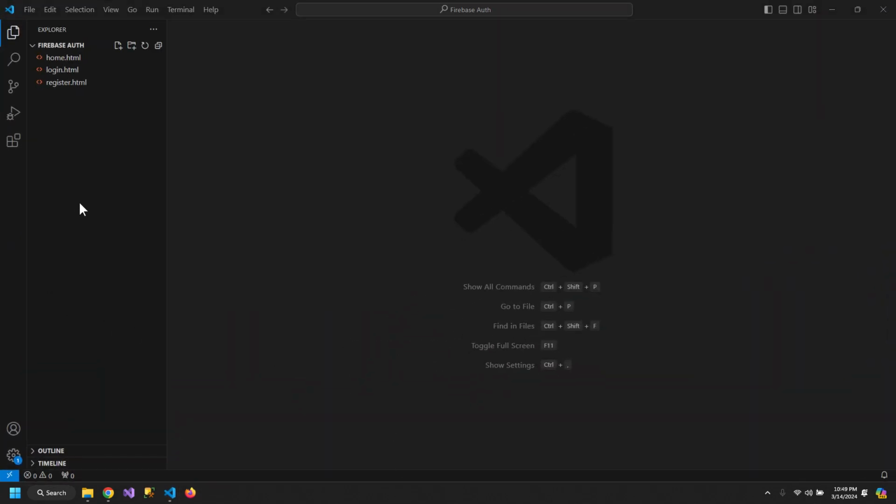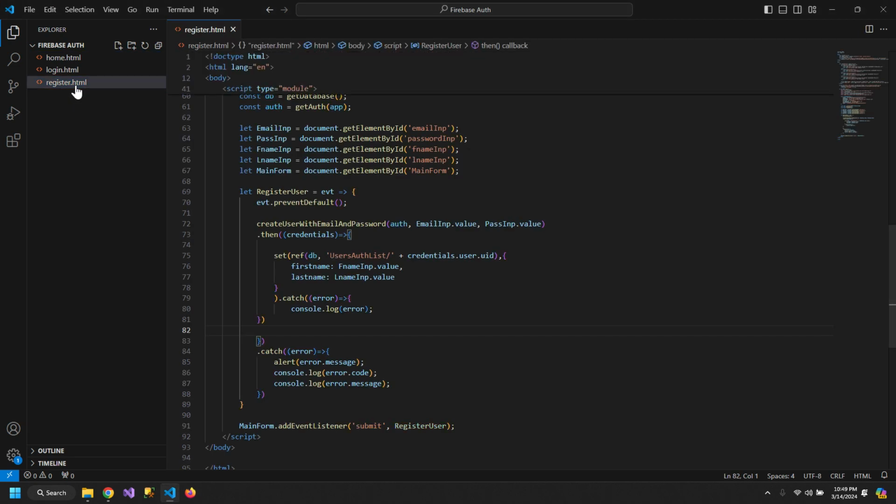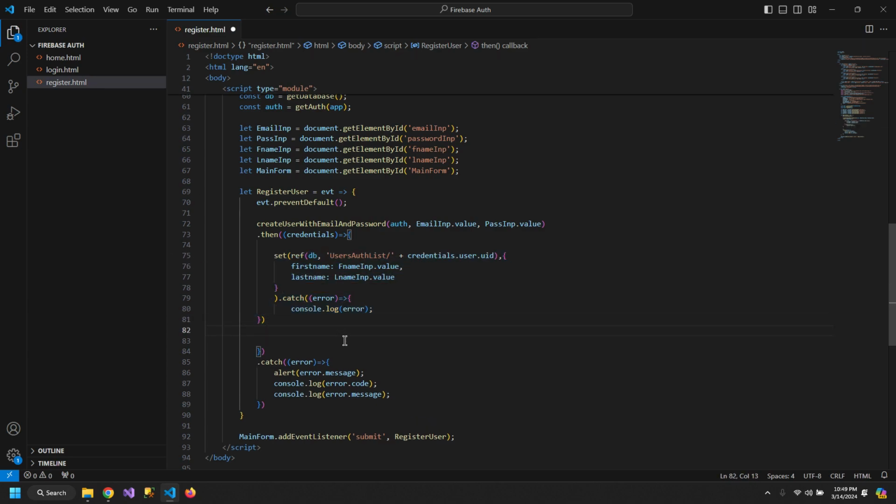Previously we created these three pages, and let's go through them just to take a quick rewind to what we did in our previous videos. Firstly, I would go to the register page and add one line that I didn't add in the previous videos. If a user is registered, then we should show a message. Let's see what this does.